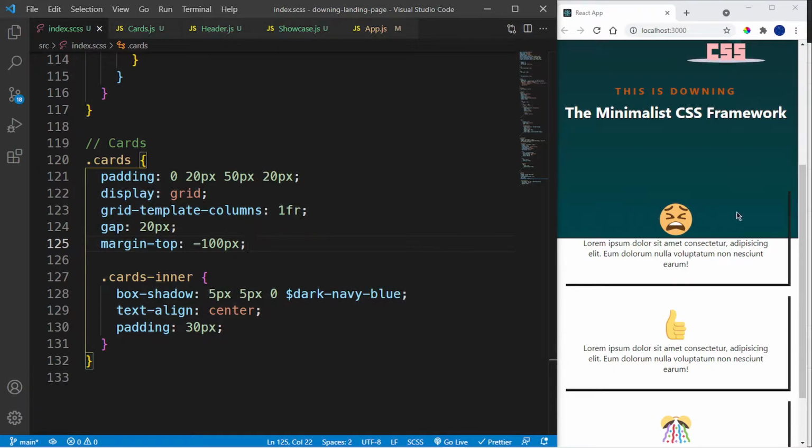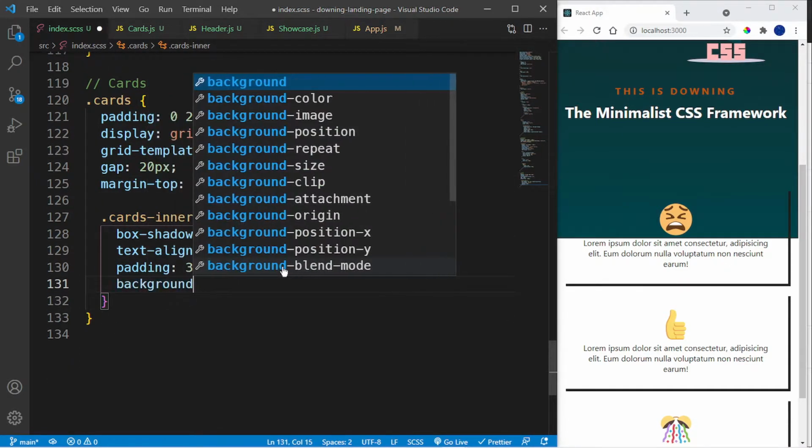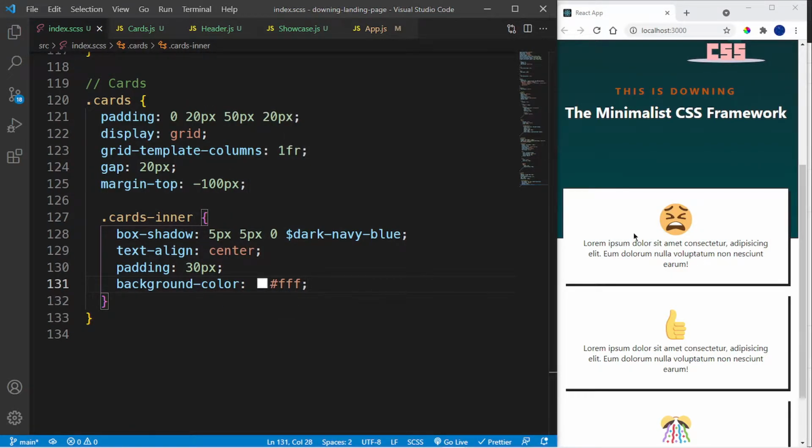And then in order for this to be actually more prominent, I want to have the cards class have a background color of white. So I'm going to say background-color, set this to white. Look at that, looking amazing.